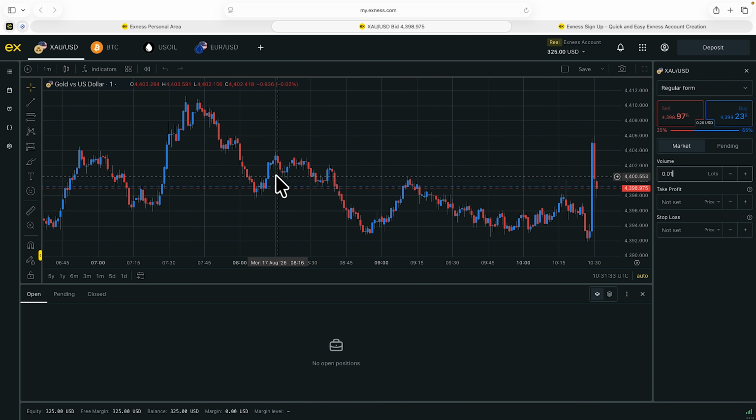But on this Exness terminal, it is different. On Exness terminal, once you see a perfect entry, you can go ahead and click on buy or sell right here, and it will enter the trade for you instantly at that particular entry point or that particular price where you want to enter your trade. So that's why I said it is built for traders who want speed, who want control, and also simplicity.